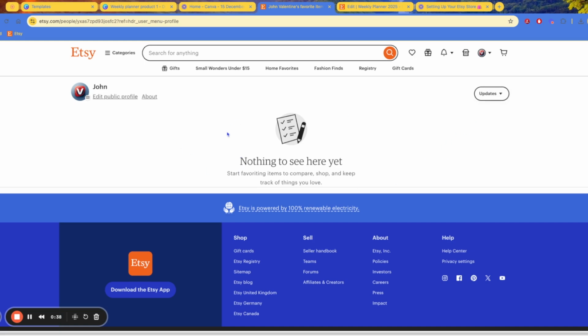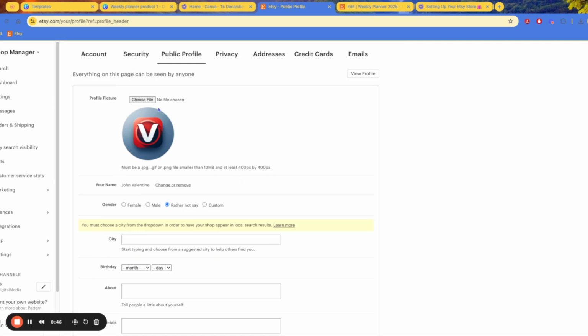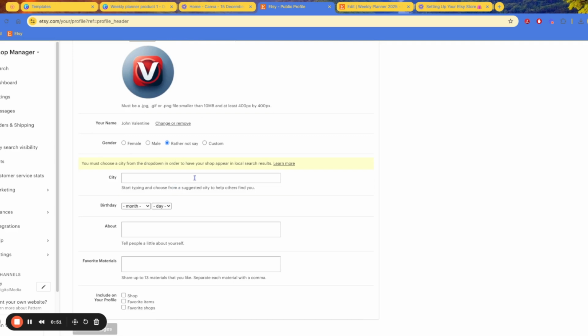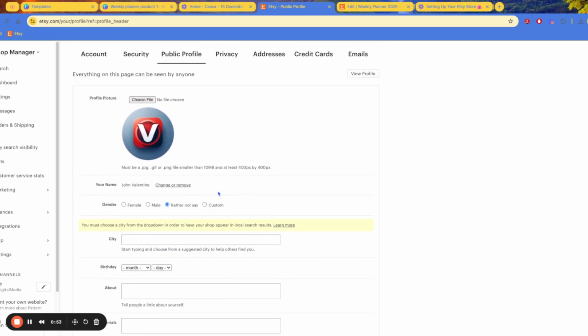But this will be what you see. So let's go to edit public profile. This is not the store, but this is the profile that owns the store. You can go in here, you can of course choose your logo, then change your name, and add some information with everything.